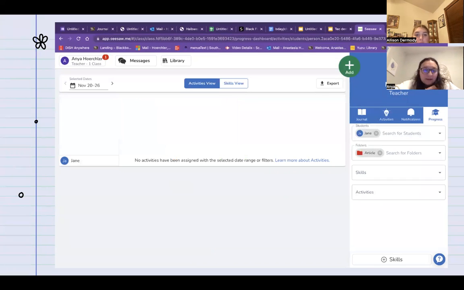So then this is kind of what it looked like afterwards, after I accepted it. So it just says activities view, and then it says no activities have been assigned yet, because I hadn't assigned it yet. And then if you look on the sidebar, it just says Jane, and then it has article, skills, and activities.